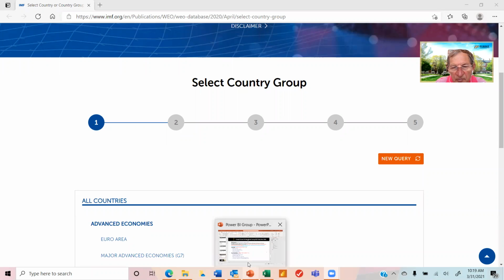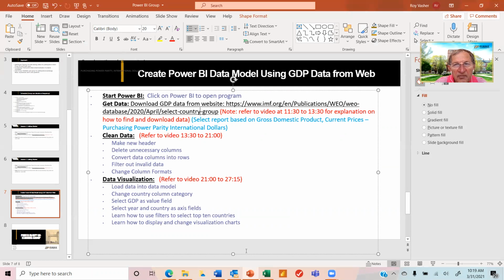And we'll get started. So let me open up this Power BI script I've got here for how to create a data model using the GDP data from the web. And this is based on a video that you can also watch to give you the tips on how to do this. But I thought maybe it would be better if I try to redo it myself and record the mistakes I make so that you'd also understand that it's kind of a trial and error.